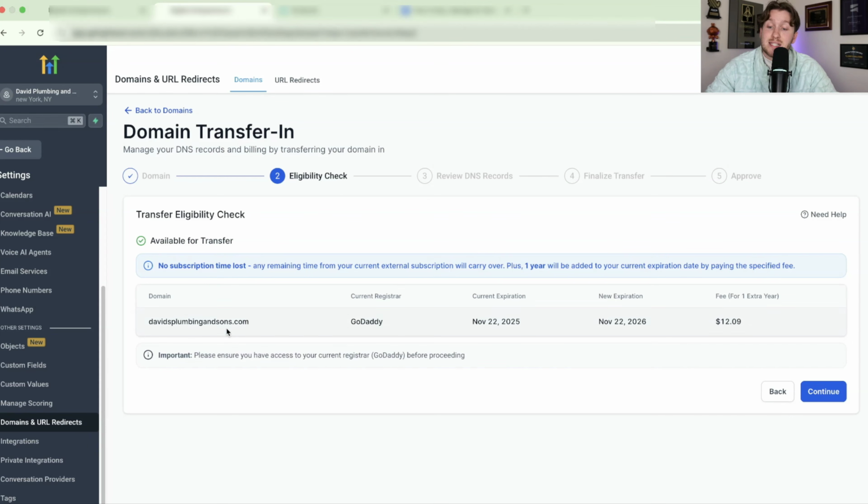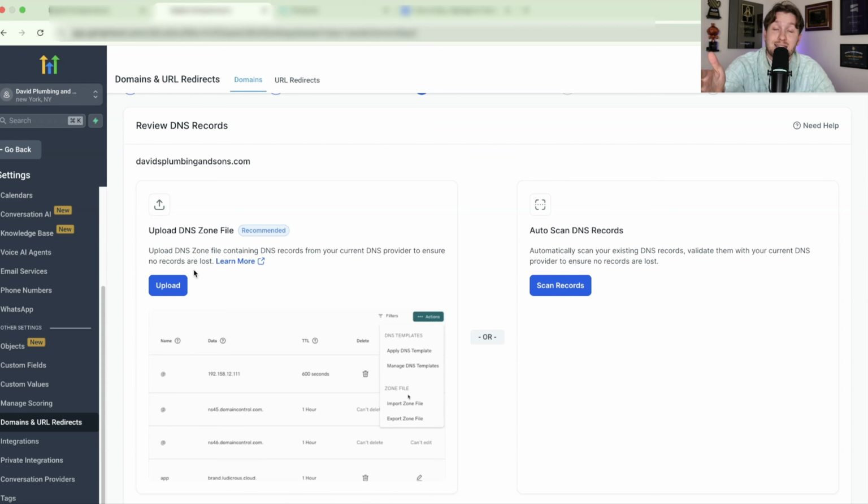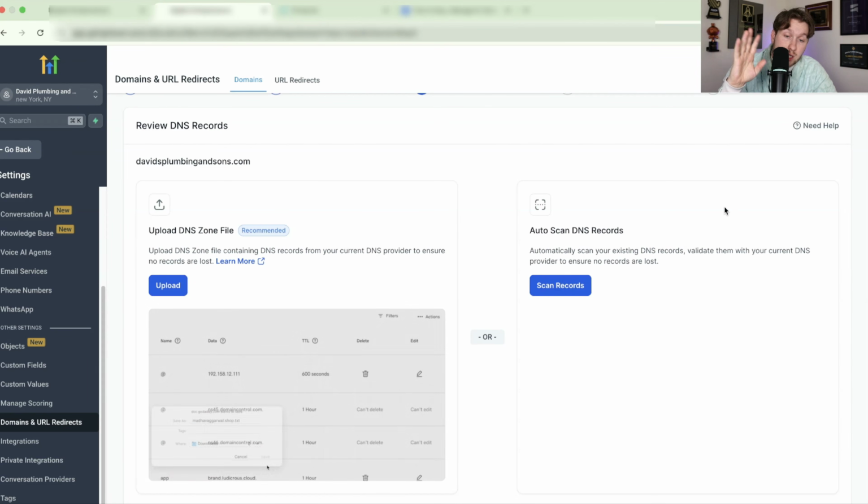Then right here, it's going to immediately identify the domain, where it's from, their current registration, all that extra stuff, the price, which is really cool. So it immediately has that. So then we're going to click continue. So then you have two different options. You can upload the DNS zone file, which you're going to need to do, or you can scan the records, which is going to go through and scan it.